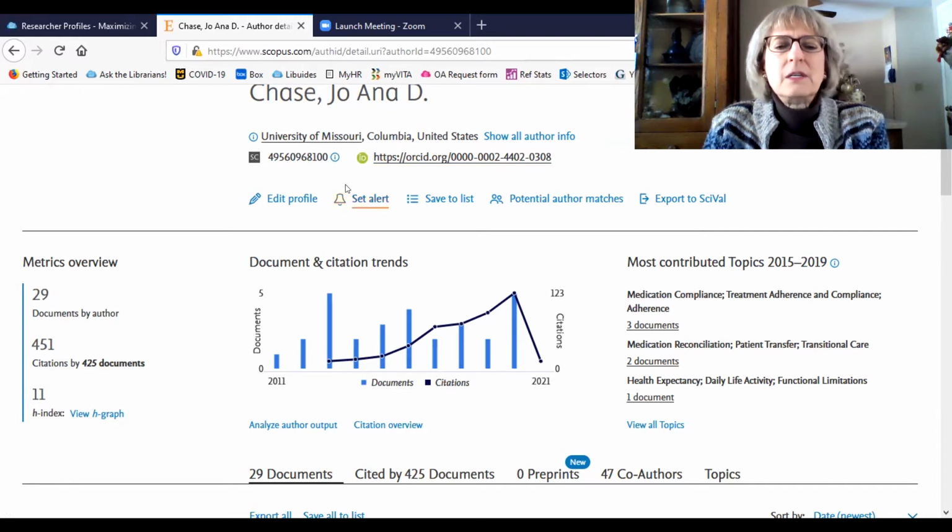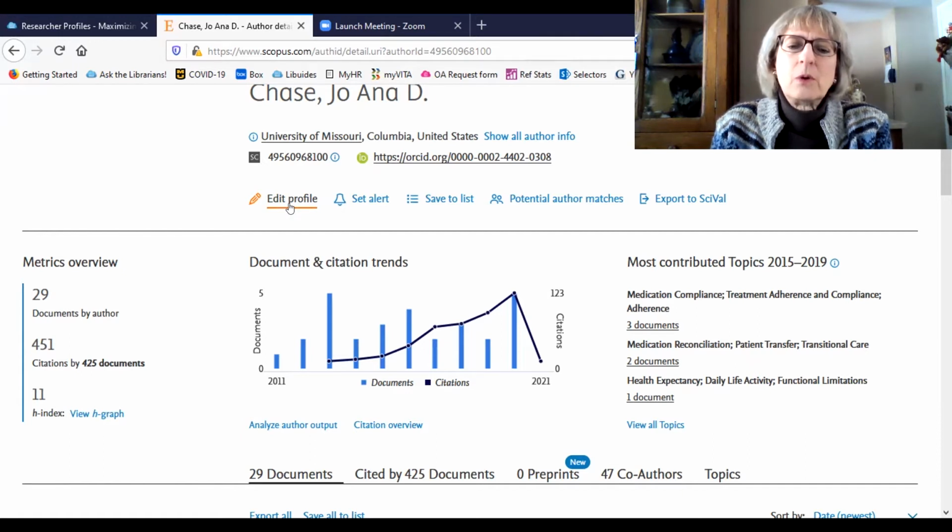And if you see some kind of mistake, either in the institutional affiliation or the author or the articles listed, you can click on this edit profile link and it will take you step by step through a wizard. There's a little wizard that you can use to make corrections.